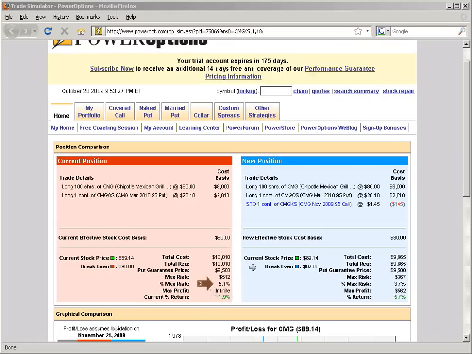Our maximum profit with the married put position, remember we saw that, we looked at the profit and loss chart, is infinite. The stock can technically go up to infinity. We haven't limited our upside gain with the married put, and right now we could close it. That current percent return is 1.9%. Over in the blue corner, on the right-hand side, this shows us the breakdown of our trade details if we're already in that RPM, that married put position, and now sold to open the November 95 call.